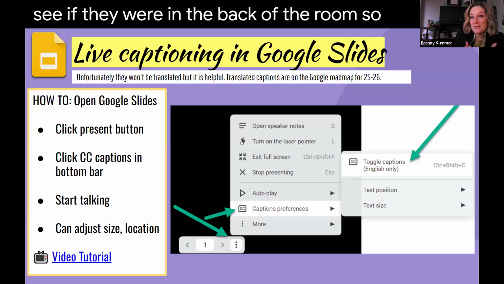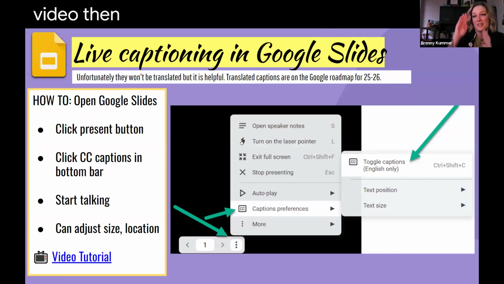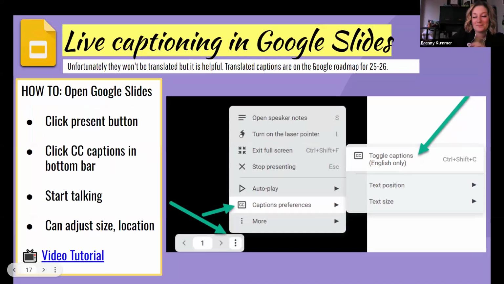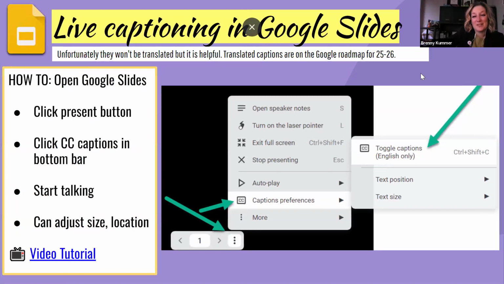So that is how you can turn those on. If you're watching this video, then you're probably seeing double captions right now. So I am going to toggle this off so it's not words on words on words for you, but it's super easy to do. Now, if you're wondering, like, well, how can I translate those captions?